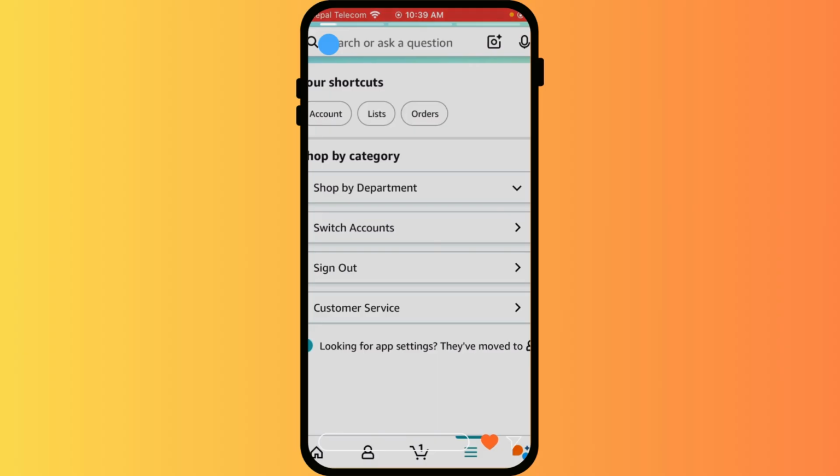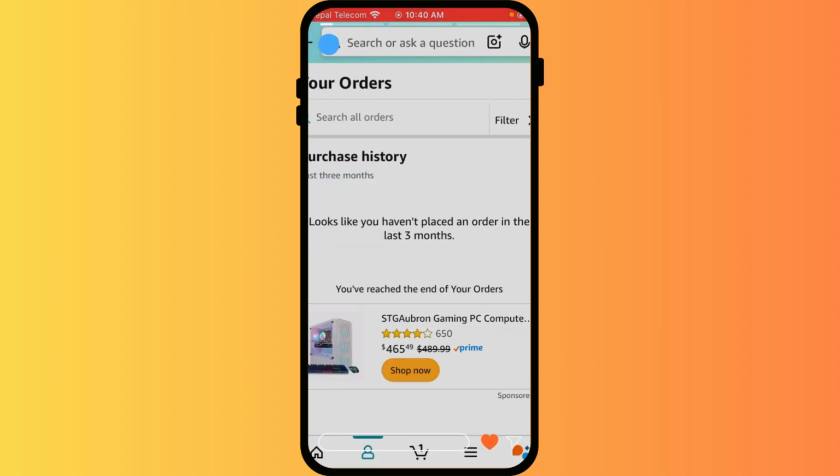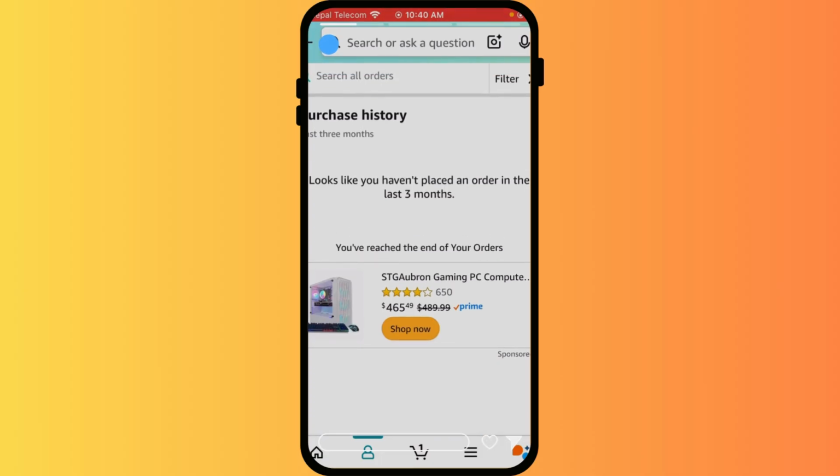On the orders page, look for the View or Edit Order button. On the next page, you'll see a button that says Contact Seller. Tap on it to start a new message.